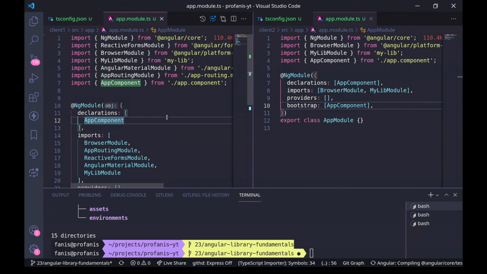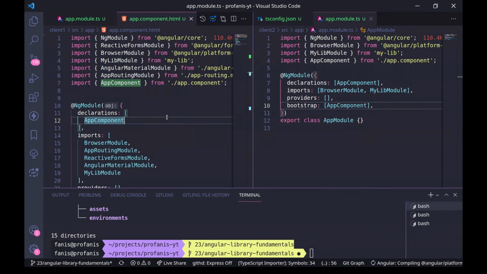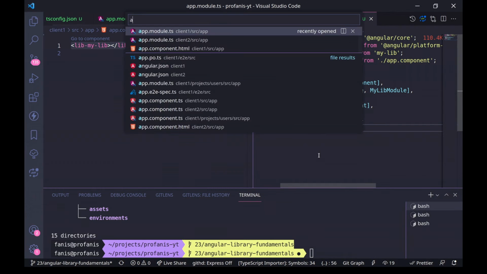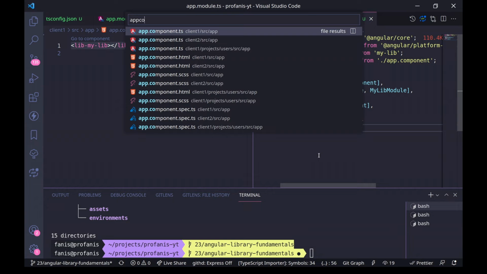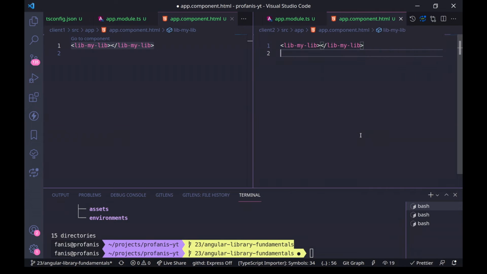The next step is to go to the app component, into the HTML and have this selector. And again, I will go here into the client2 and I will search for app component HTML. I will select everything from here and I will simply paste this selector. And this is it.